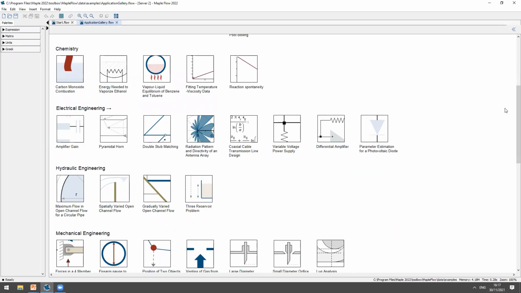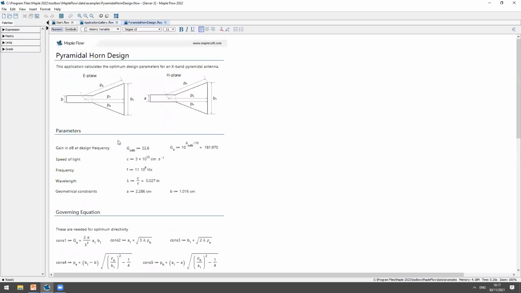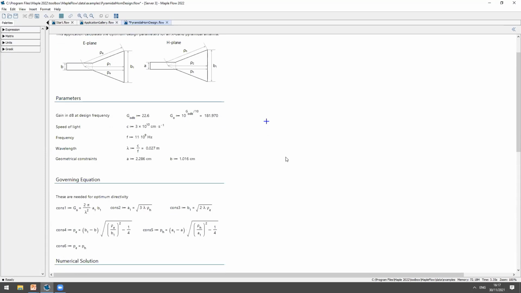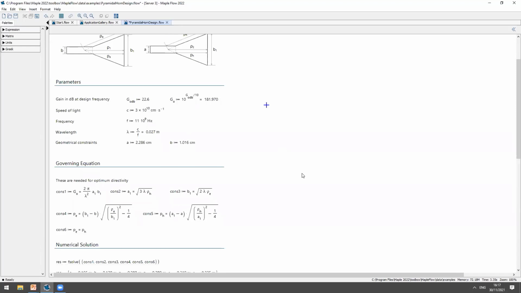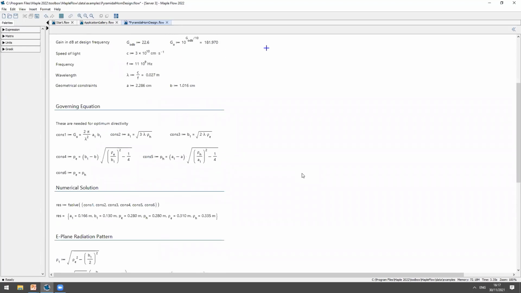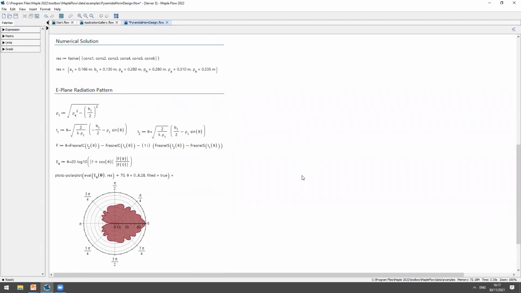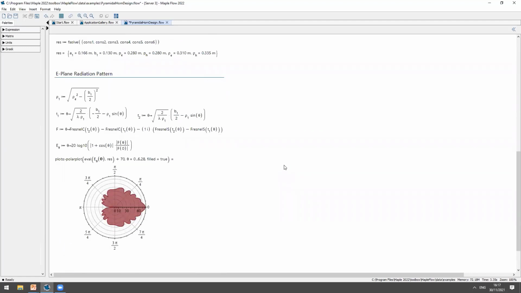I'm just going to select one of them. Let's say this one. So this is what a MapleFlow application looks like. At the top, we have a title, a diagram, and a description of the problem. If I scroll down, you can see that we have some parameter definitions, some equations. I solve those equations, and I see my results.